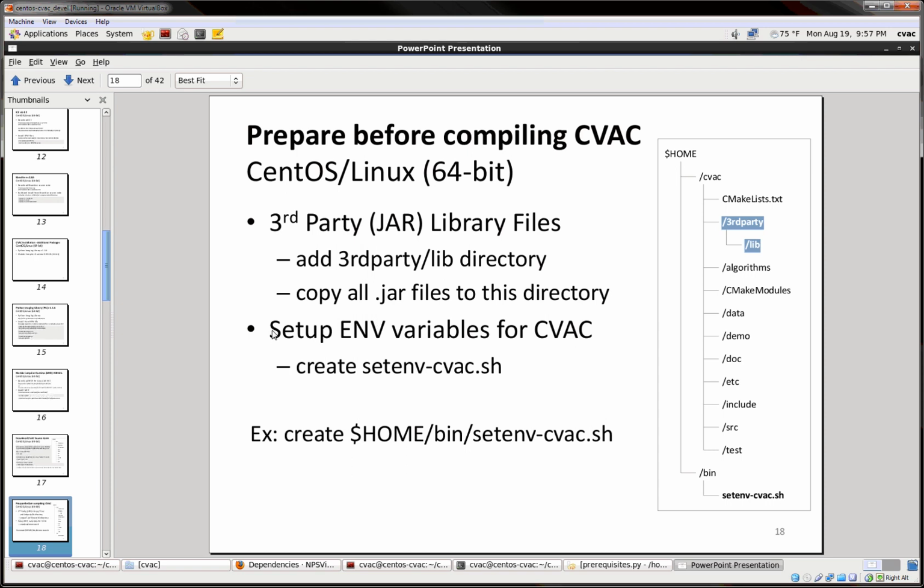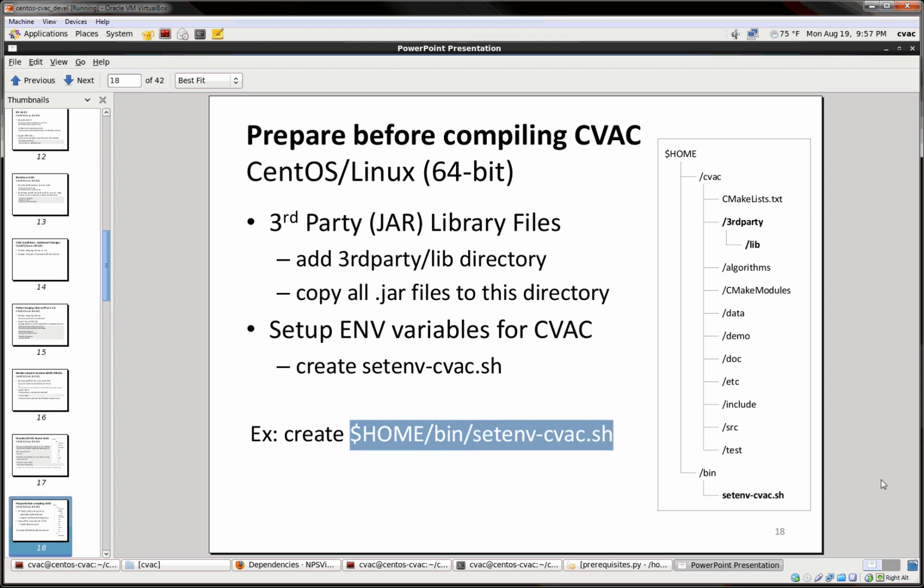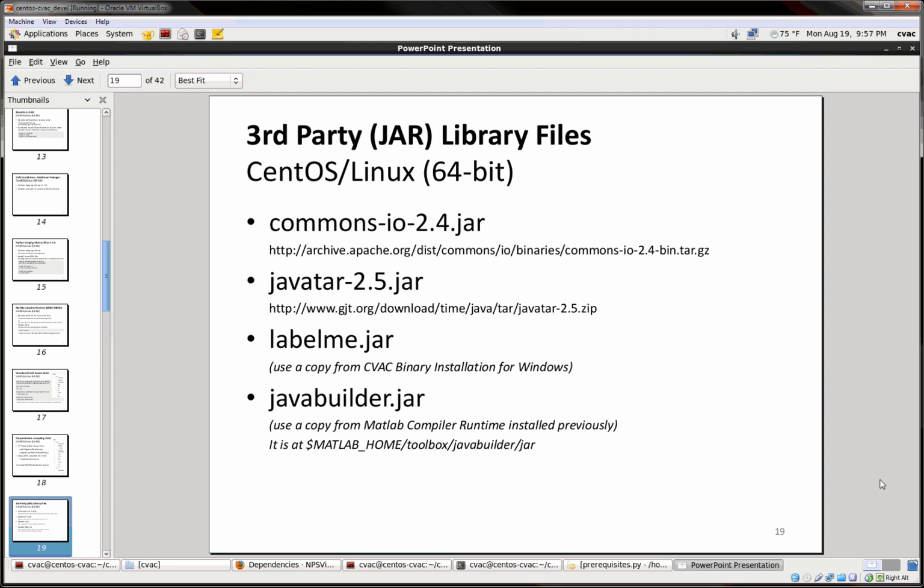After that, we need to set up a few environment variables for CVAC specifically before we can build the CVAC project. In this case, I create a file called setenv-cvac.sh under the bin directory of my root account here. Okay, so here is the whole path. So here's a list of third-party jar library files. In order to compile the CVAC source code, I need these jar files.